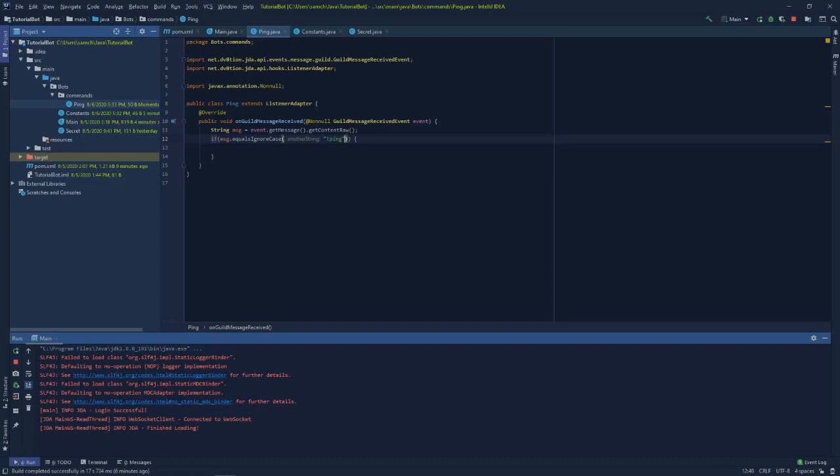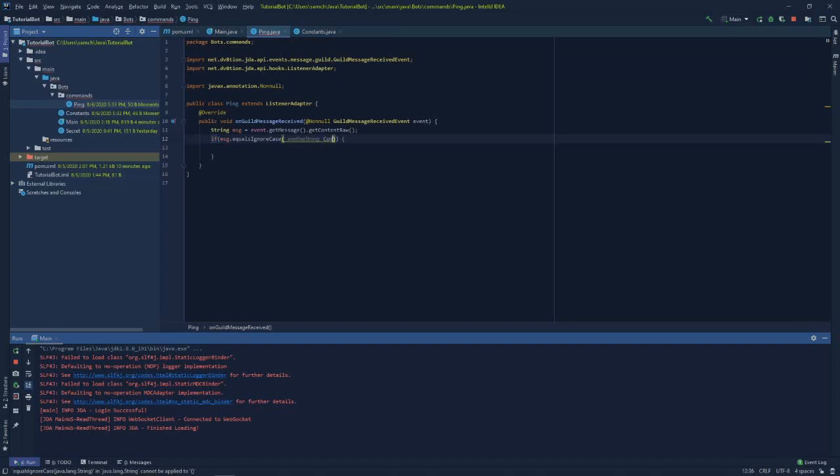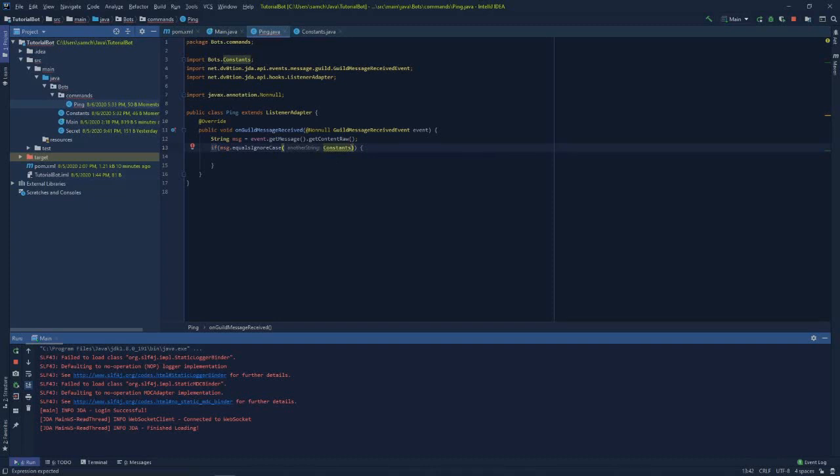So what you can do instead is remember how we made a class called Constants. We made a class called Constants and we put our prefix in there. So what we're gonna do is we're gonna do Constants, and you see how I click enter and it just imports the Constants class. So we have the Constants class. Now we're gonna get the tutorial bot prefix, and it's right there. If I click enter, TUTORIAL_BOT_PREFIX. So if message dot equals ignore case, Constants dot TUTORIAL_BOT_PREFIX.